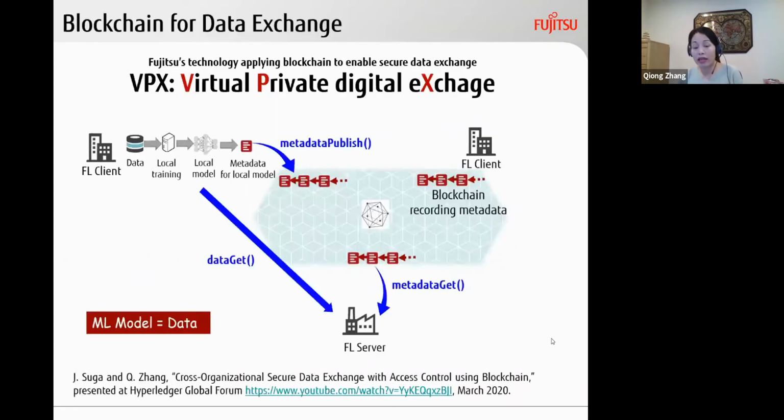The challenges led us to consider a blockchain-based platform for data exchange developed in Fujitsu called VPX. VPX stands for Virtual Private Digital Exchange. In this system, there is a blockchain network with many peer nodes, and this blockchain network is established based on Hyperledger Fabric platform. And here, each peer node on the blockchain network is corresponding to a Federated Learning client or a Federated Learning server, and each peer has a consistent copy, a local copy of the blockchain.